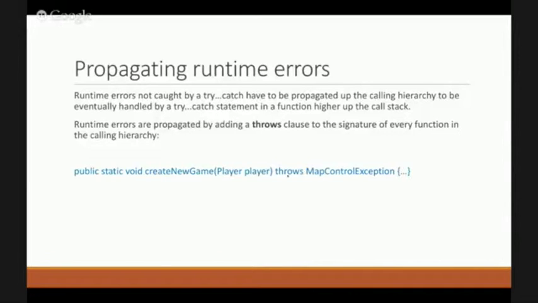of every function in the calling hierarchy that is not handling the runtime error. That way, we define that the errors are to be propagated back up to the calling function. Adding the throws instruction at the end of the function signature tells any function that calls that function that they have to handle the runtime exception with a try-catch, or they need to propagate it up the stack until there's finally a function that captures the error and handles it correctly.